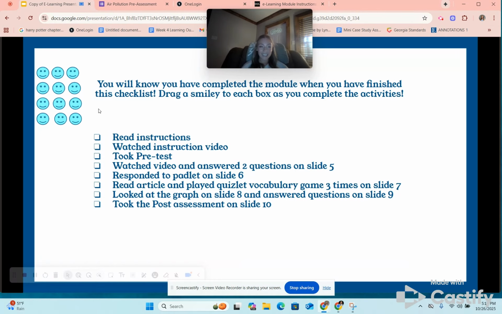So this is a handy-dandy checklist I've made you that will help you know when you've completed each task. As you complete each thing, like read instructions, you'll grab a smiley face over here, click, and drag it to cover the square. Once you've watched this video, you'll grab a smiley face, click, and drag it to cover the square. So you will just do this after each slide. You'll just check in here and make sure there was nothing you were supposed to check off. Once this is full, you'll know you've completed everything, and I've even included it one more time so you can double check at the end and make sure you've done all assignments today. Sound good? Good.